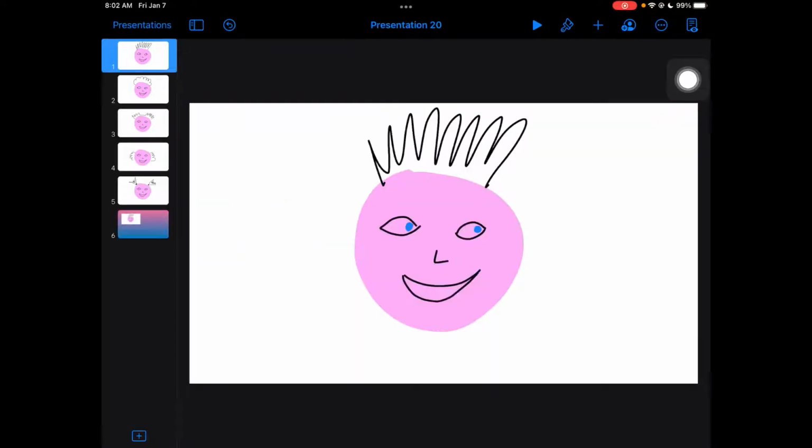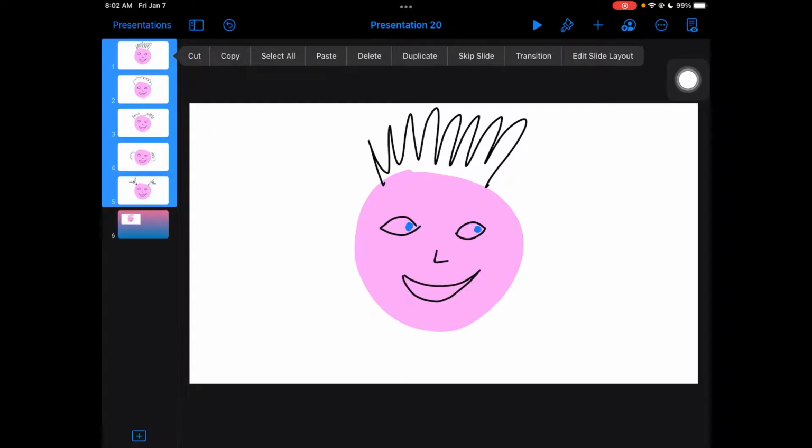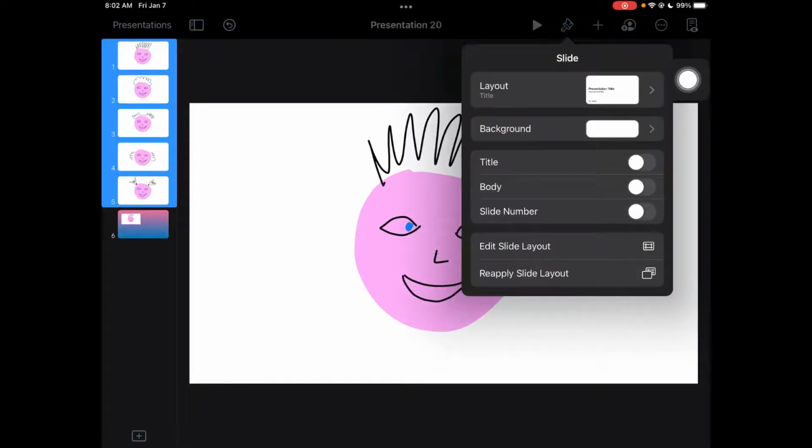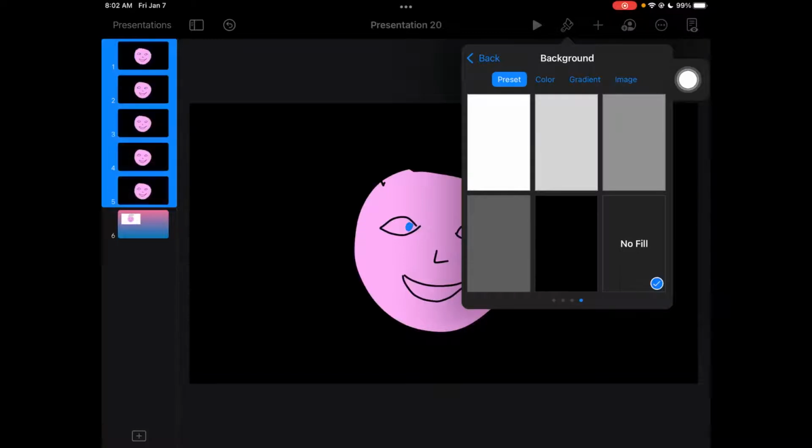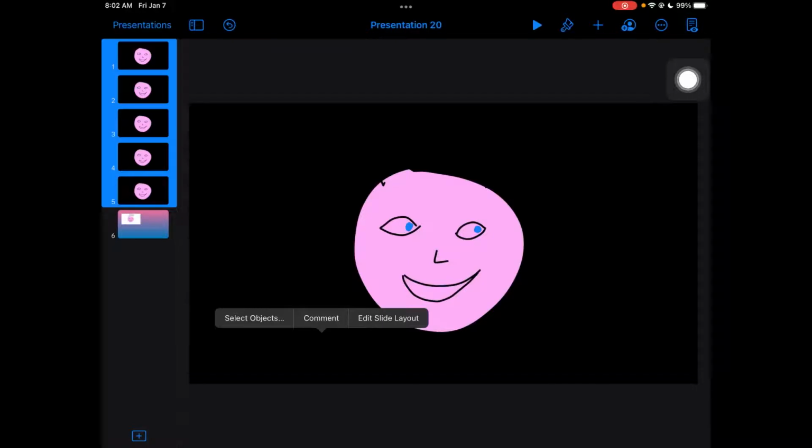So I'm going to go back up here to the slides that I have going on right here. I am going to hold down with my left hand on slide 1, and then with my right hand, I am going to tap all of the other slides that I want to use. So I have all of those 5 slides selected. Then I'm going to go over here to the paintbrush tool. Anytime you want to change the way something looks, you tap the paintbrush tool. I'm going to click background, and I'm going to choose no fill. And that looks like it just gives it a black background, but what it actually does is it gives it a transparent background.